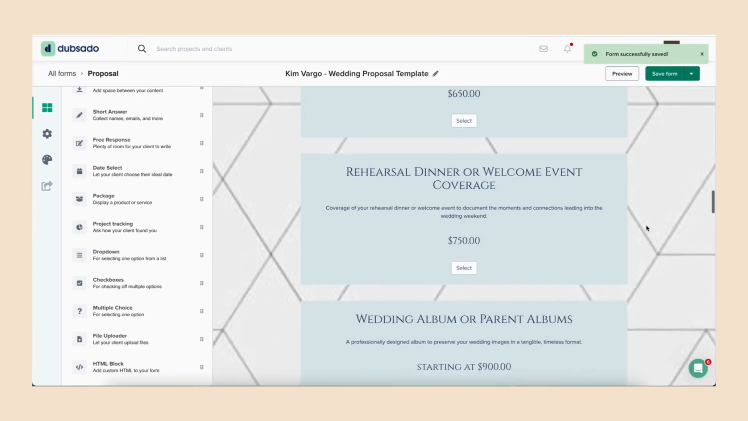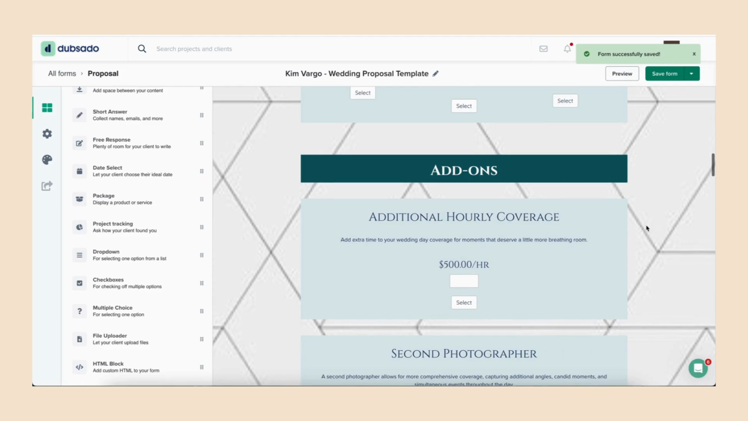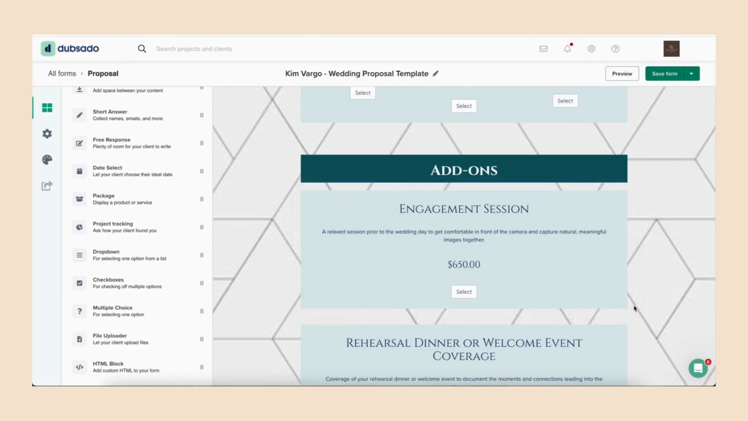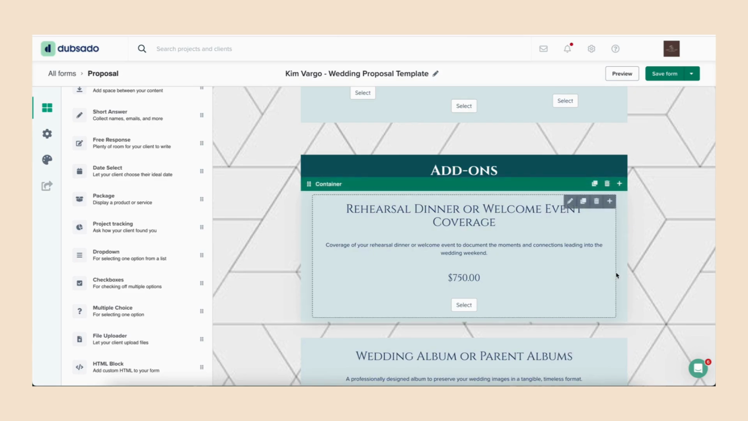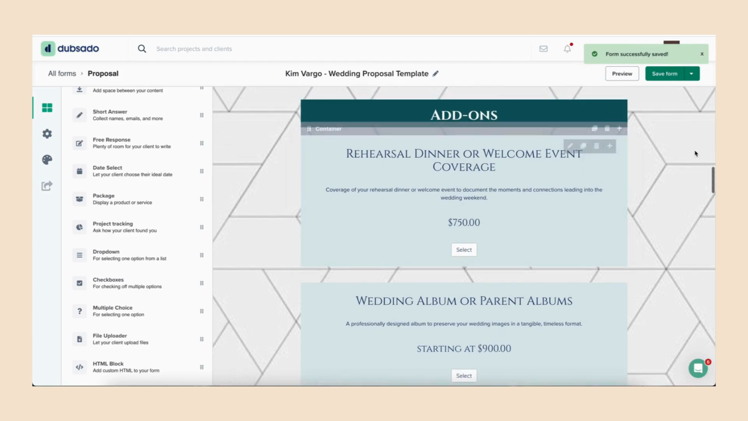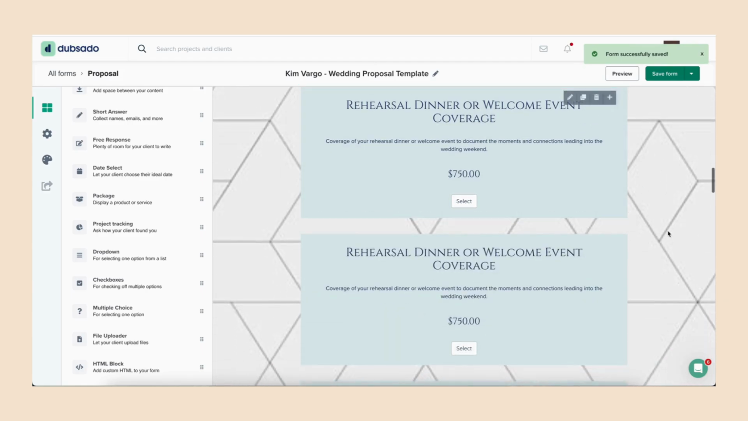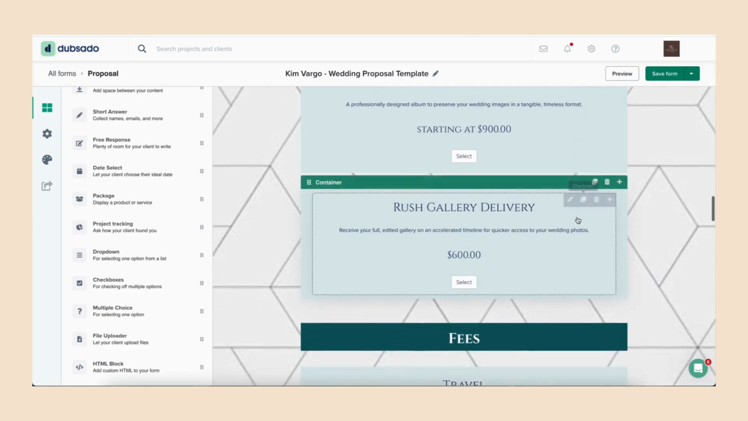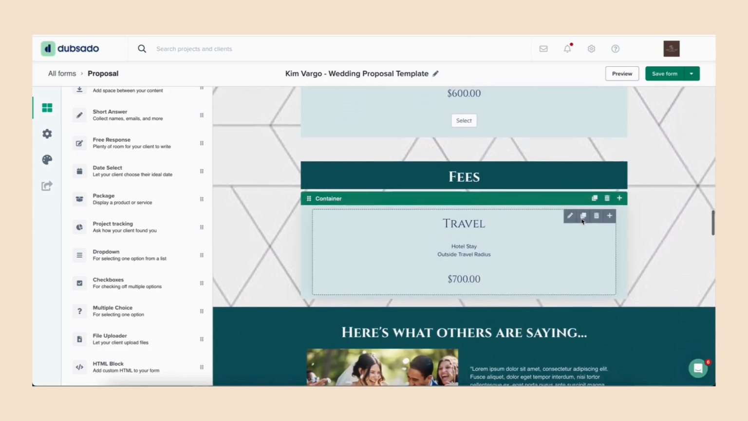And if you don't want all these add-ons, just get rid of them, right? If you don't want to give them the option for hourly coverage or a second photographer or an engagement session or whatever, right? So these are just there for you. If you want another add-on, you can duplicate the container and all the spacing should work out quite nicely still.